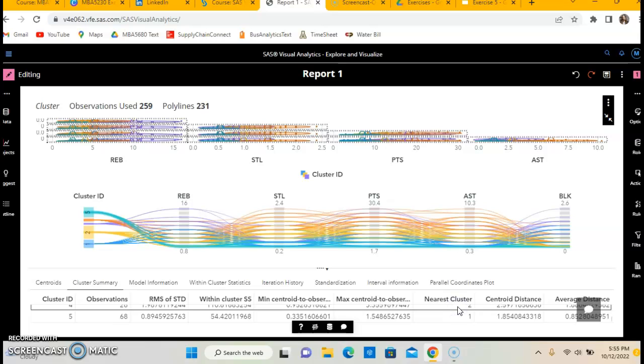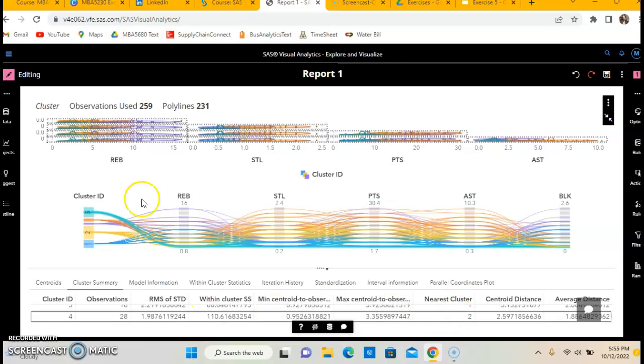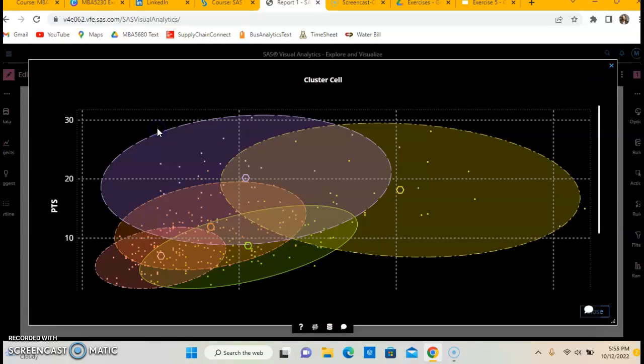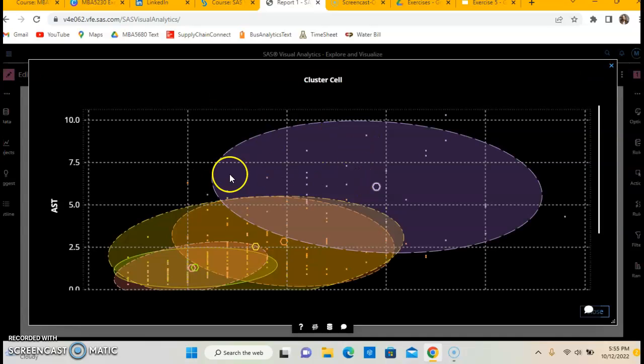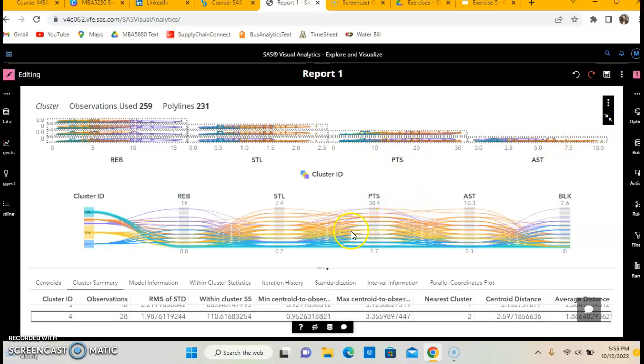So the cluster that is a close distance, and you can double click this and see how they kind of overlap. There's similarities where the points are plotted. The cluster cell, so this is for rebounds. So you can do the same thing with steals. And for all of these, you'll be able to see that. And then this really neat cluster ID wave here.